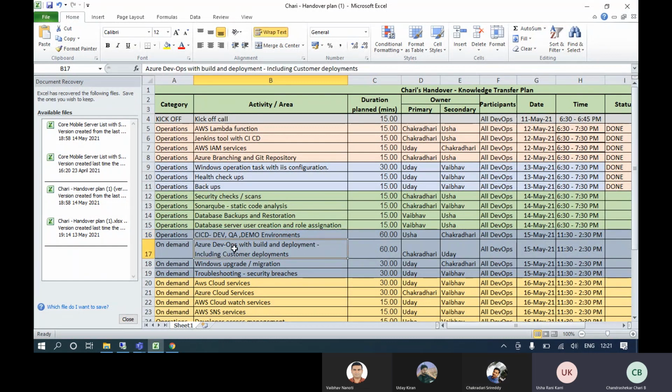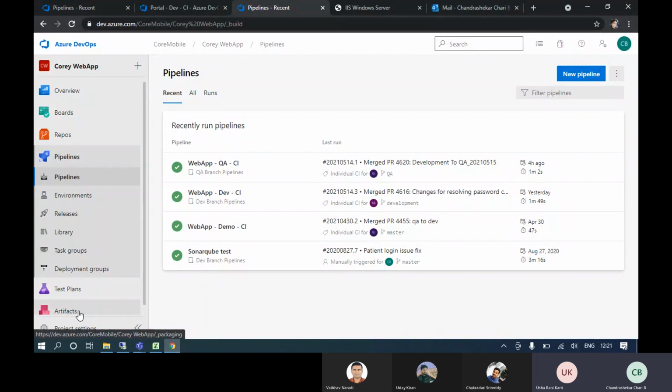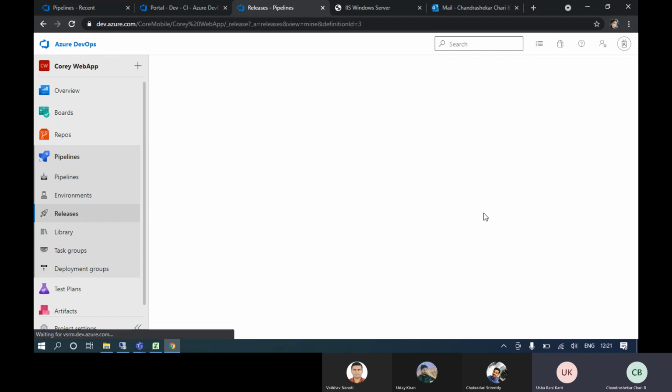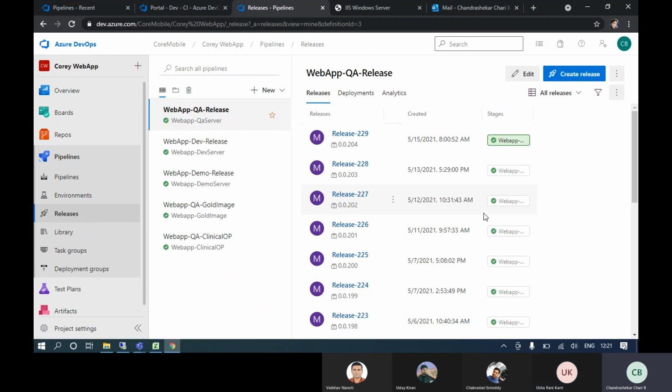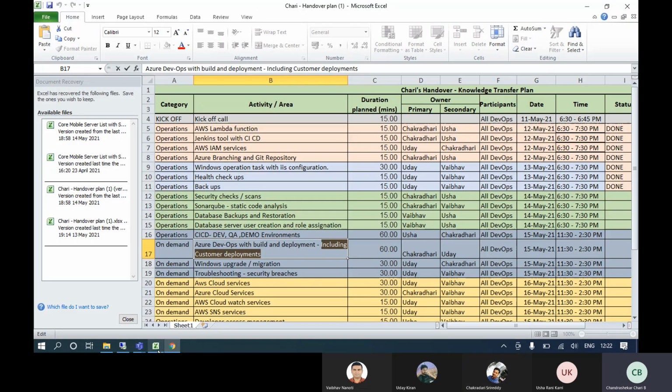Azure DevOps is nothing but what I showed you, right? Build and deployment, including customer deployments. As you already know, we used to install using .exe files. Whatever artifacts I am pushing to this artifact directory, I deploy using release pipelines. Developers used to create the .exe file, and once you click that exe file, it will directly deploy into the deployment folder / app in customer environments.